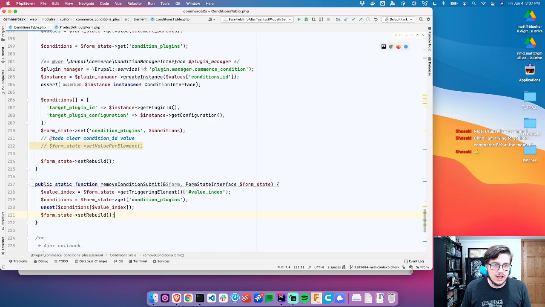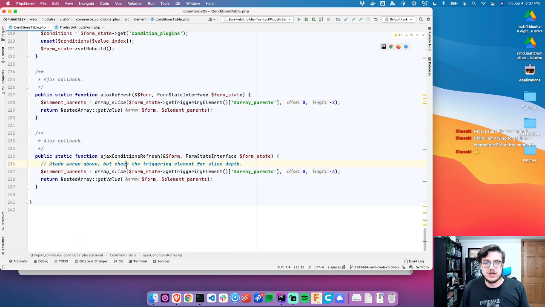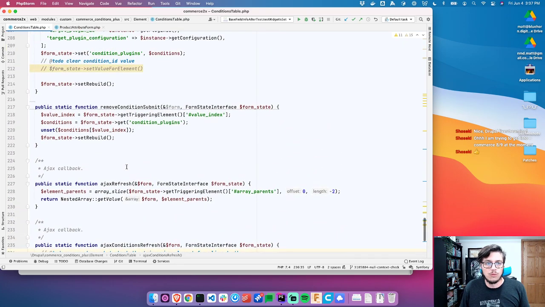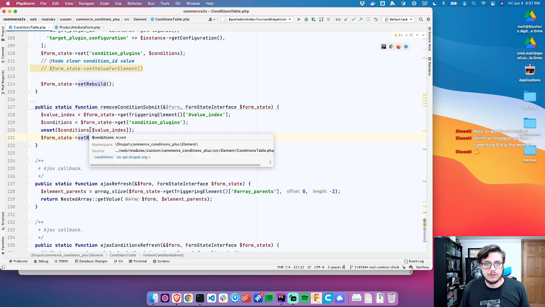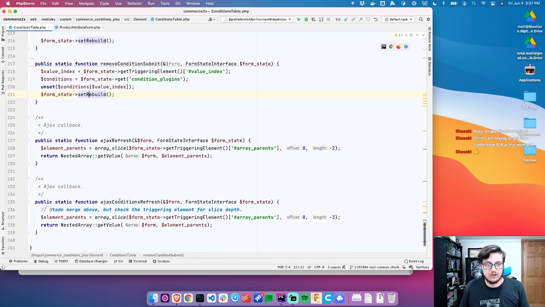So if we do not trigger this form state rebuild, it will go from our submit callback straight to this Ajax and return the form. But by setting this form rebuild, the form will hit the submit button, then go back and rebuild the form and then pass it to the Ajax callback.